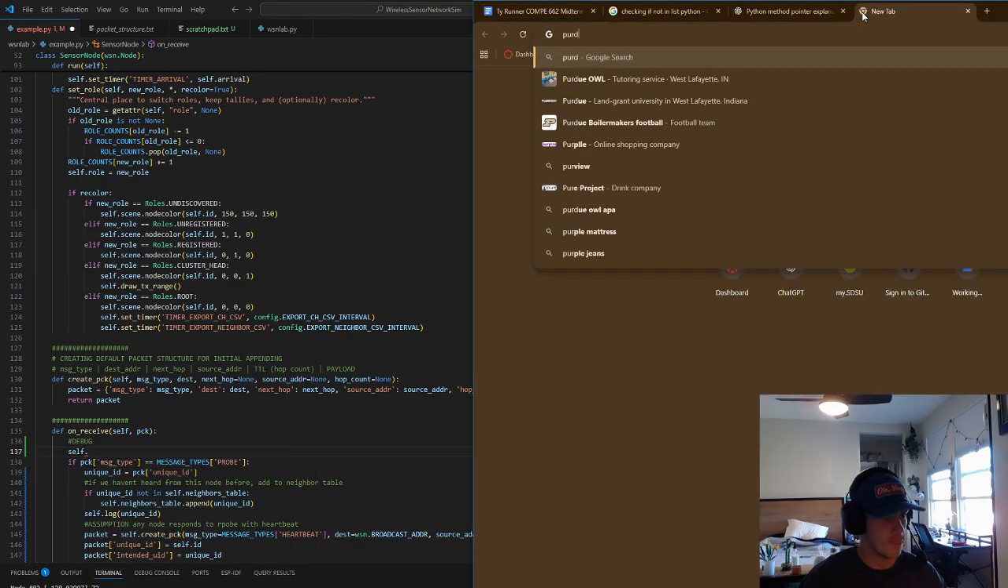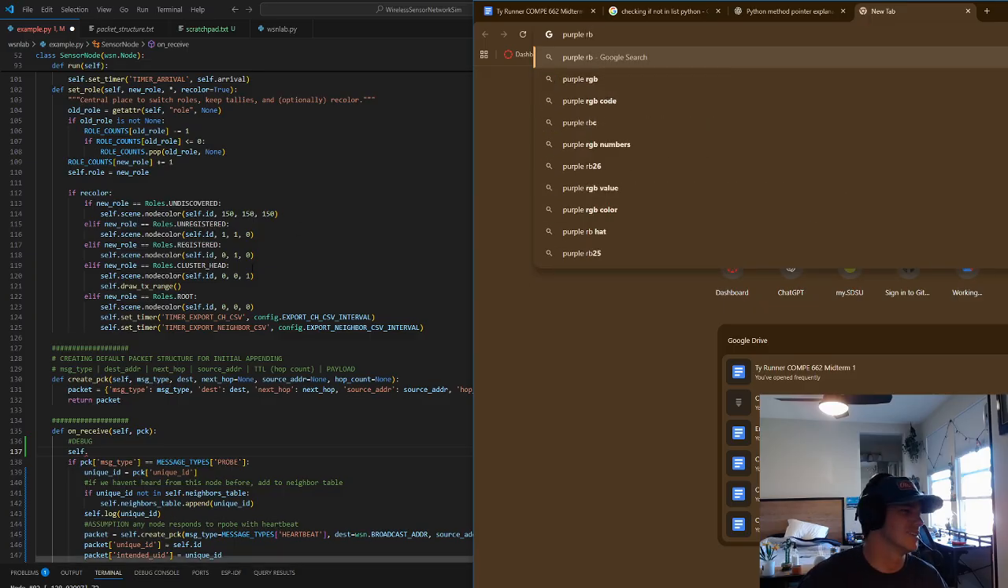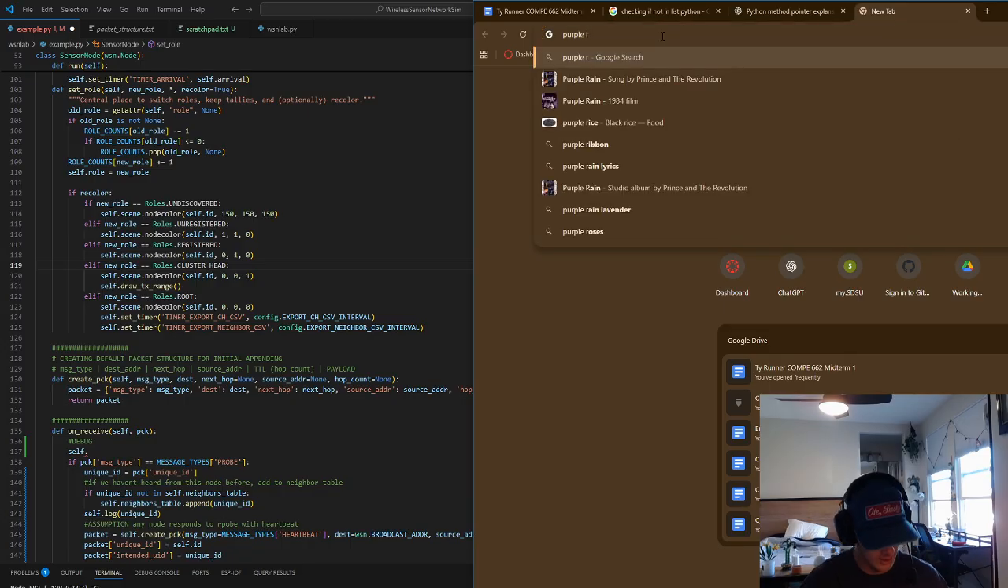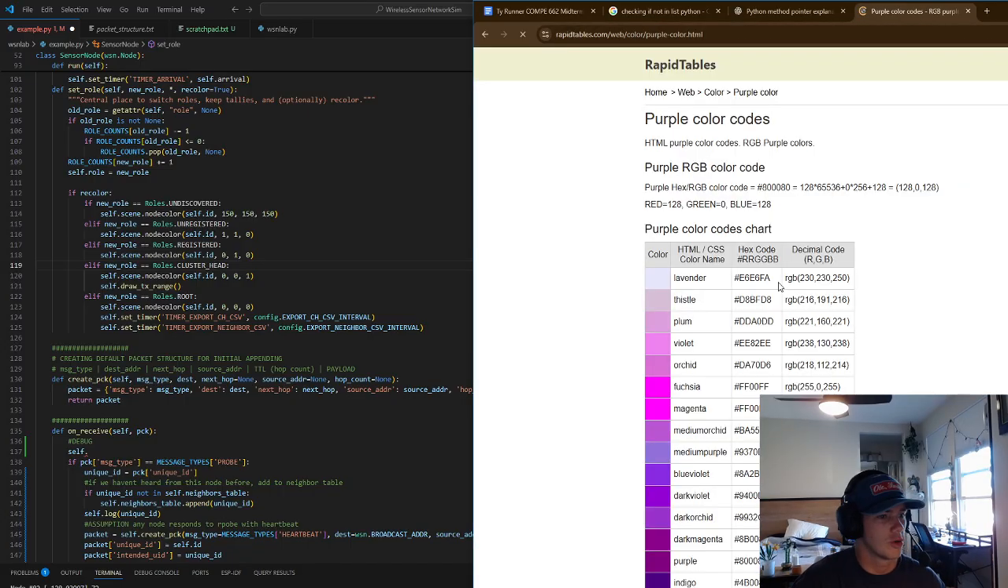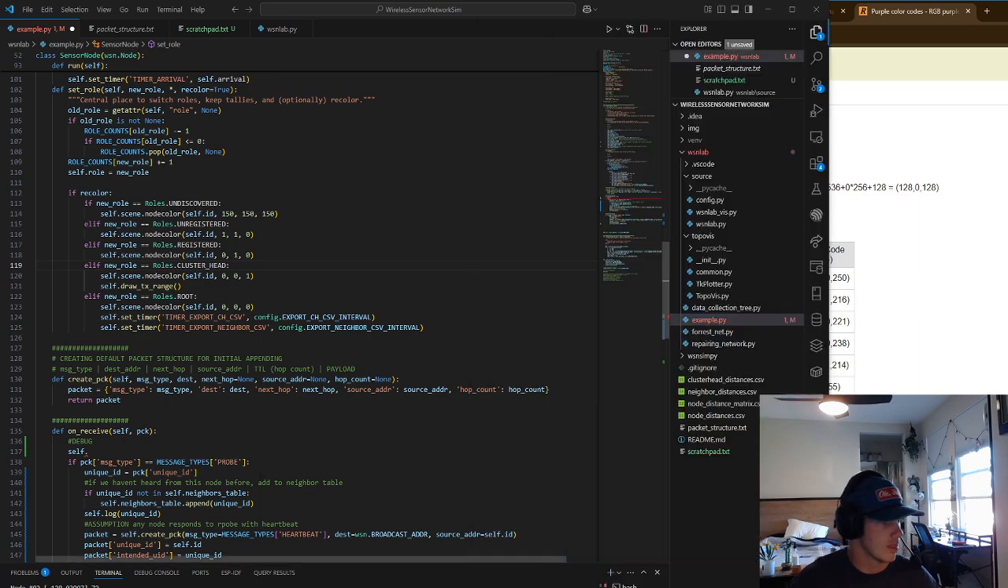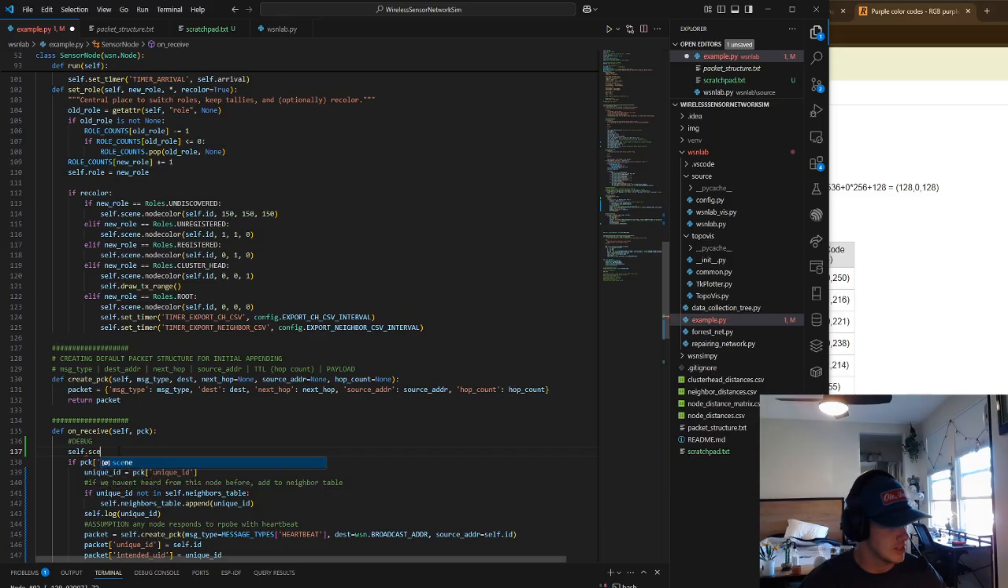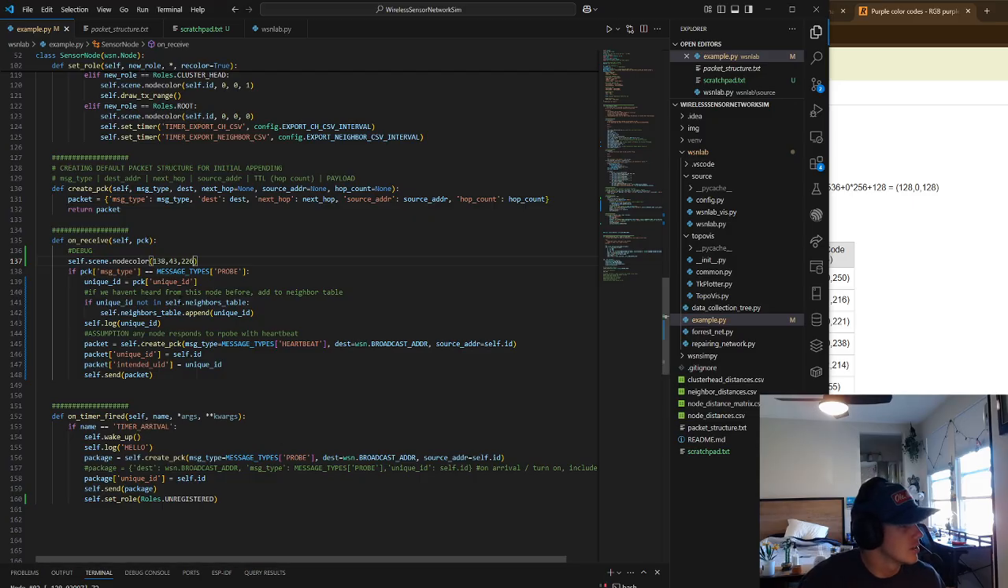Let's look up purple RGB. Now let's just. Oh, we don't need it as a role. It should be. No, it adds purple RGB. 230, 230. No, let's go this one. Cool. Did we grab it? Nope, we didn't. Cool. Can we please? There we go. Self.scene dot node color is that. And it should. I don't think it resets is the issue.